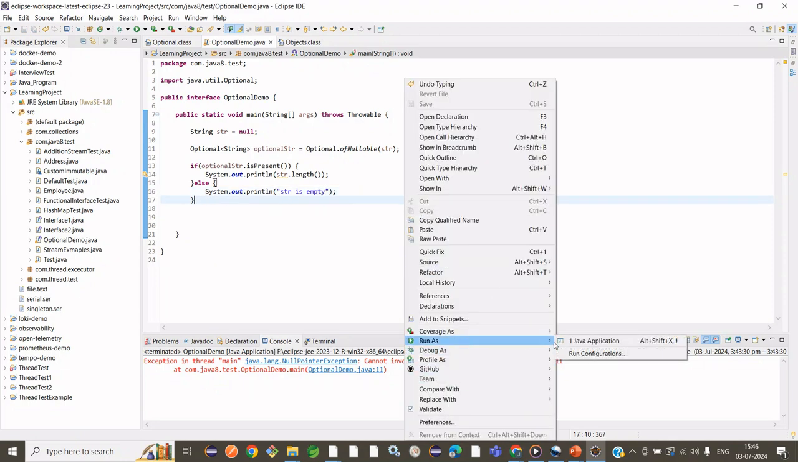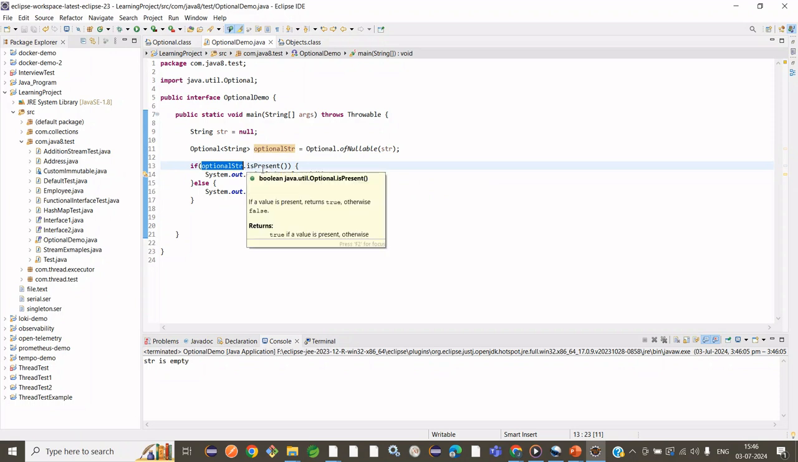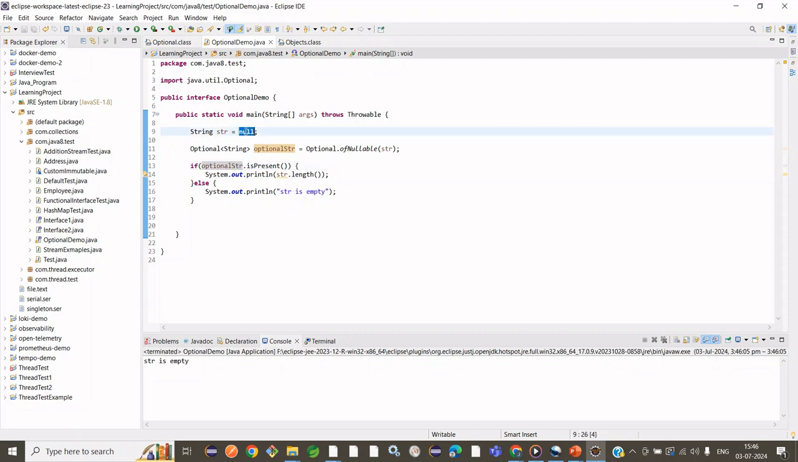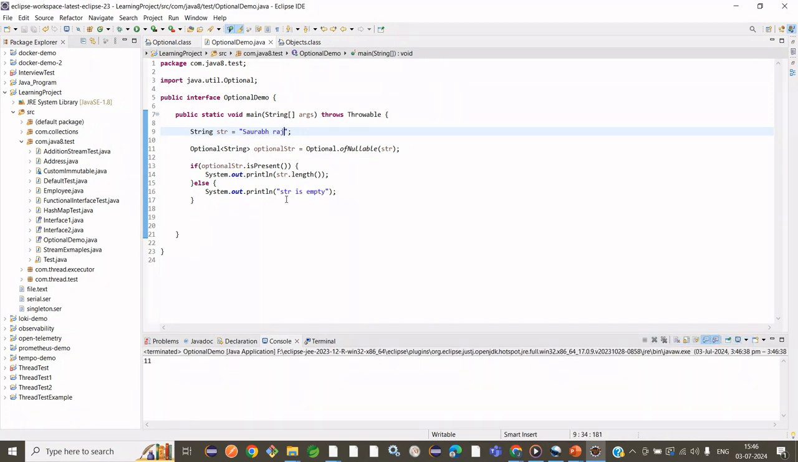So let's run and check. We are getting str is empty because our str is null. Here we are not getting any NullPointerException because we are checking first: if something is there inside optionalStr, then calculate str.length and return. If it is not there, if null is there, then it will go to the else condition, which is str is empty. So let's try with some value. I'm going to provide a name and run. Yeah, so here we are getting 11. We are getting the length of this string, so it's working correctly.